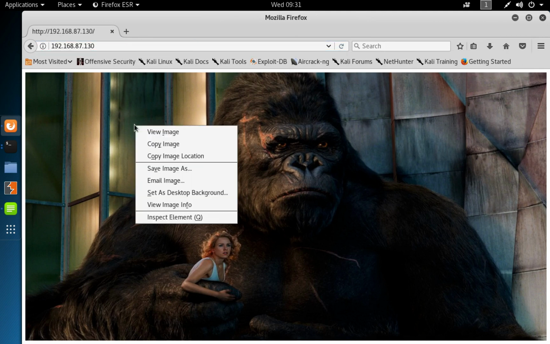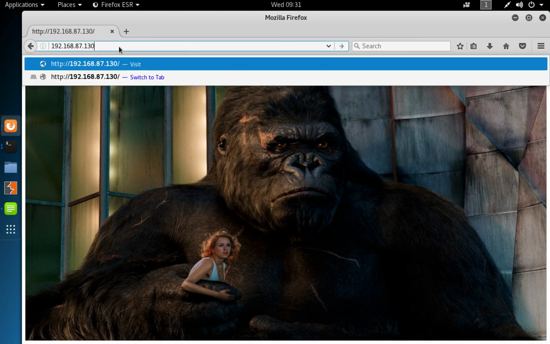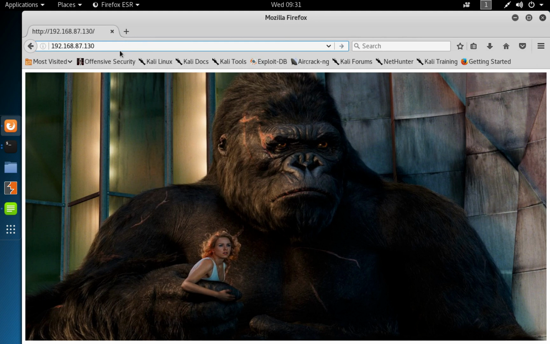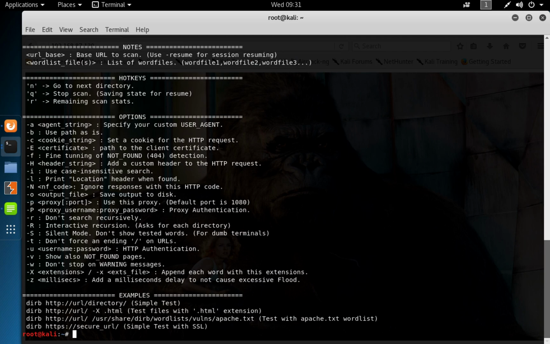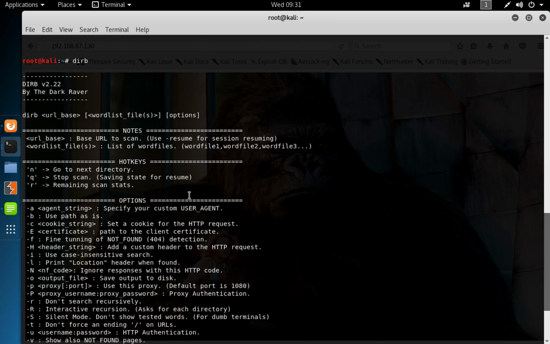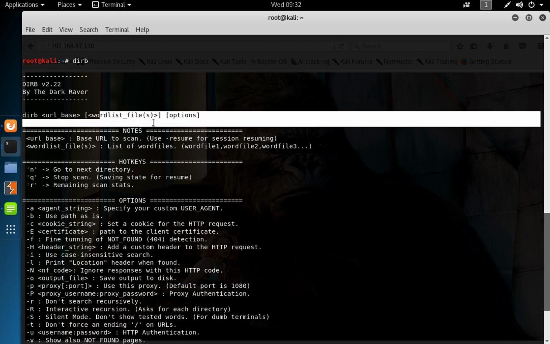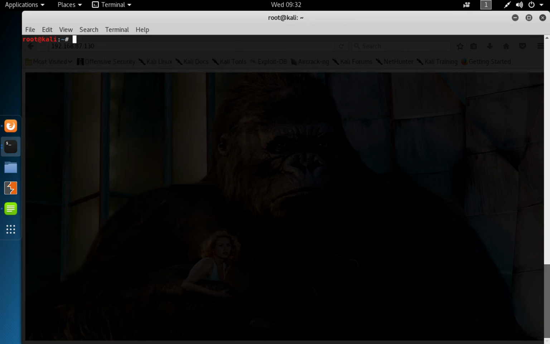So we've got a web page. However, we don't know if there are any hidden directories, or any directories at all in this web application, on this web server. So in order to do that, we could use dirb. I'm just going to type in dirb, and we can see it puts us into a help page, and this is the syntax we need. So dirb, the URL you want to scan, and the word list. If you don't provide a word list, dirb will just use the default one.